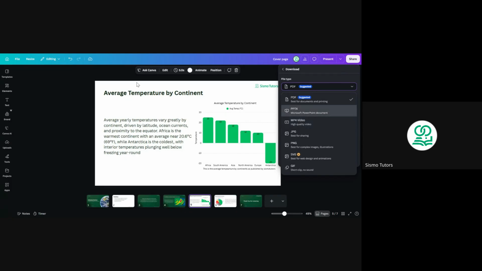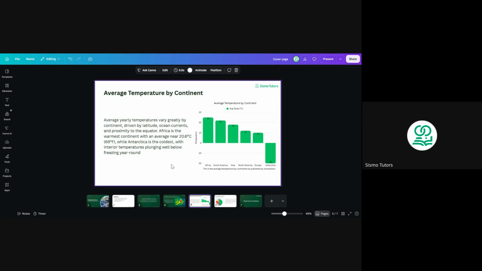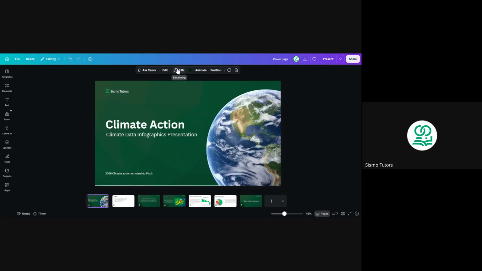Hope you guys are understanding what I'm saying. Okay. So that's if you want to export as video, you have to click on each page, change the timer, depending on the time it's going to take the person to finish up reading.